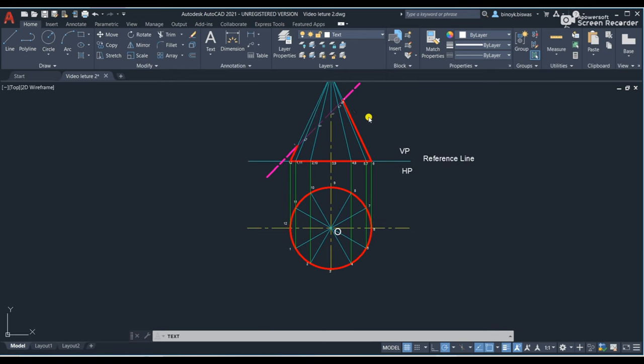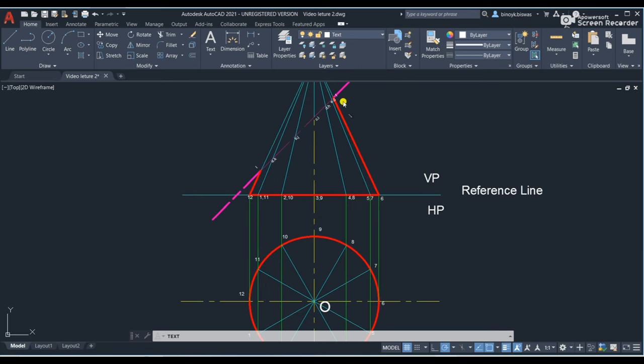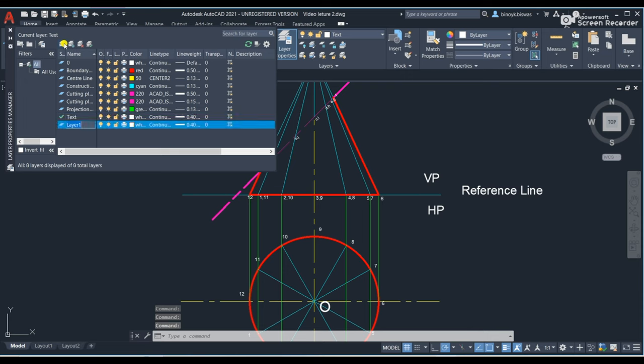Then we'll draw the projection line from all these points to this circle, so that in the top view also we can get the corresponding points. Go to the layer, use other types of projection line so that we can distinguish it. It is for betterment of understanding only, otherwise all these lines are thin continuous lines. Our nomenclature is complete, so give enter, and here then go to the layer, use a new layer.